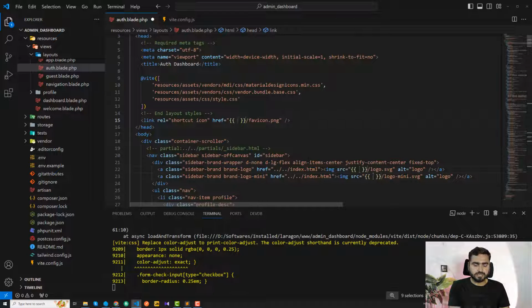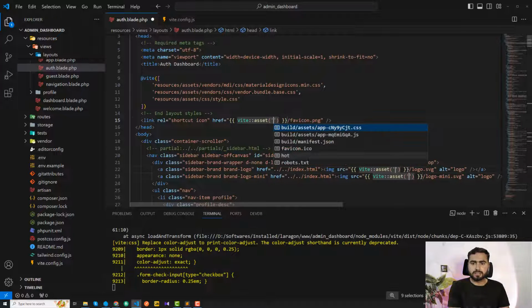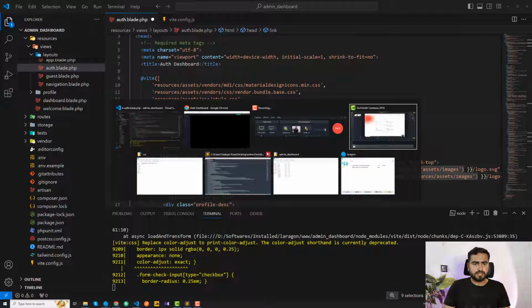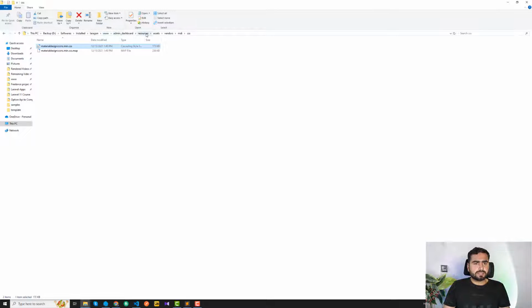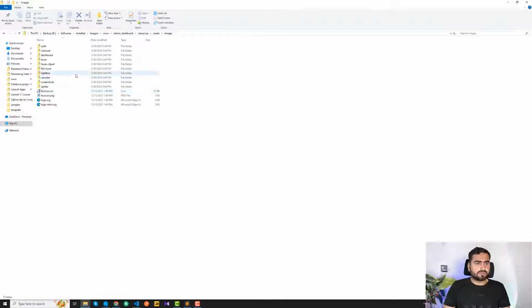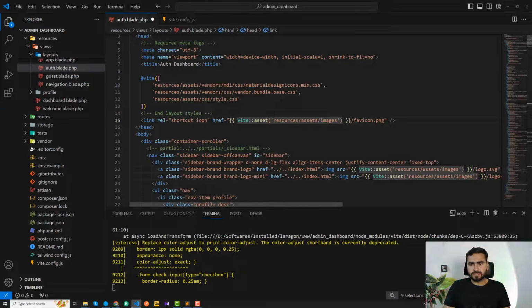here the @ sign, and then I'm going to say Vite asset, right? And then here I'm going to specify their path. So what's the path? It's resources slash assets slash images, let me verify it. The path would be resources assets and then images, and yes, these images are here. So this would be the favicon. Yes, favicon is here.